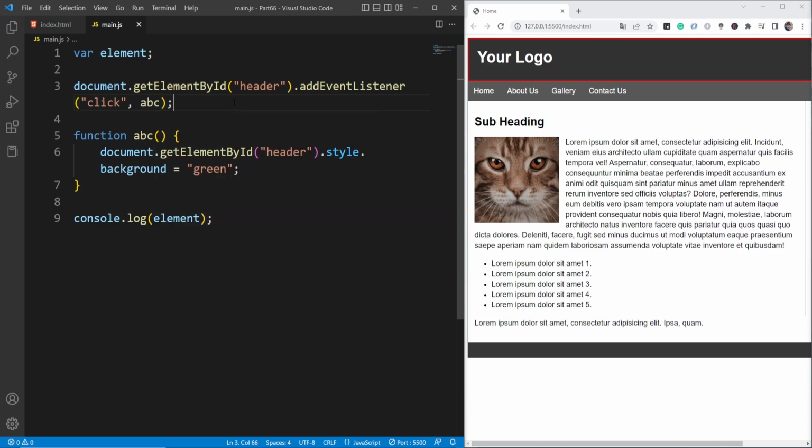And if I save this file and hover my cursor on this header section, and if I press click, as you can see, again it's turning from gray to green. So this is how it works. As I told you, it's a very popular method because using this method we can add multiple events in an element. Let me show you the demonstration.